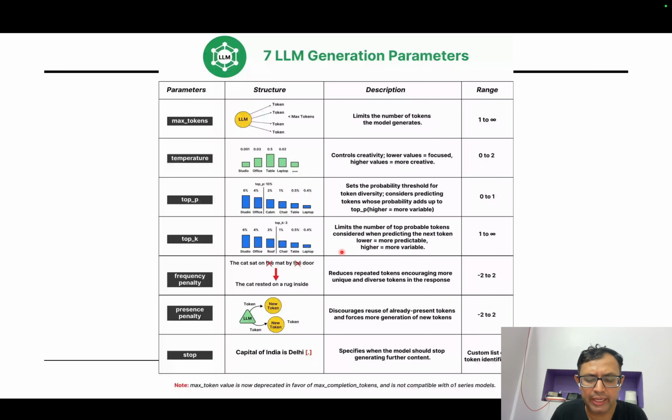Okay, let's say temperature is 0.8. It's okay for me to pick any of these 3. Either studio or office or roof is fine for me, but not chair, table, and laptop. So that is the one thing. You will understand more when I explain RAG. For now, all you require is temperature to understand.